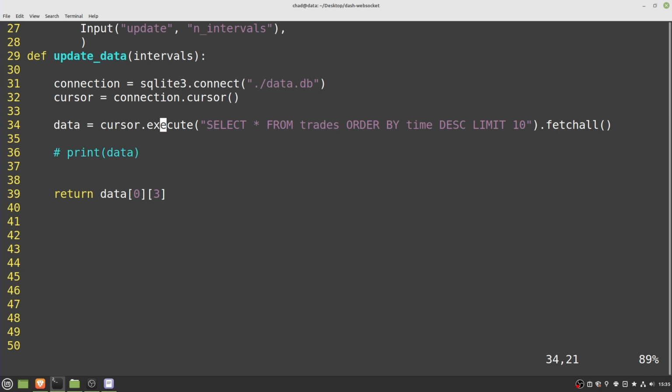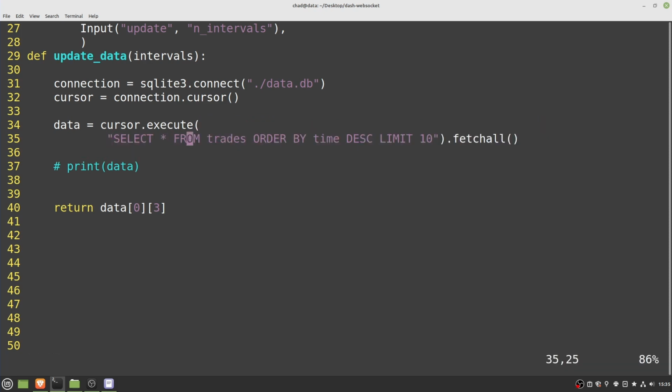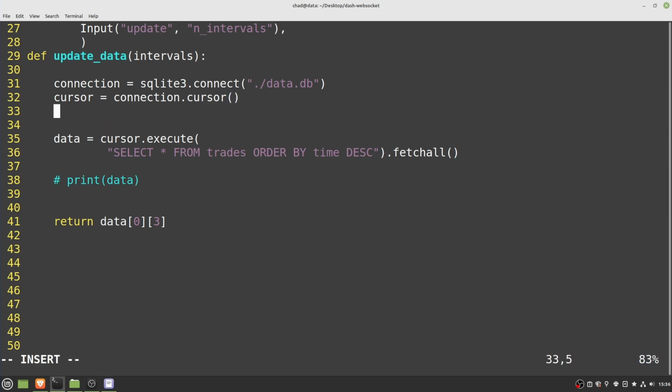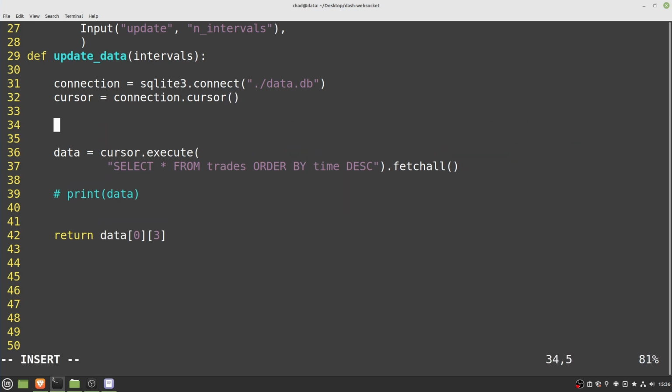I'm only interested in the number of trades that have occurred, so I just need to count the number of tuples. So we'll have to change this query here slightly. Instead of select from trades ordered by time descending limit 10, we'll get rid of this limit here. And we'll instead query where the time column is greater than a certain value. So time from here is going to be that value. And I want that to be math.floor of time.time minus 60 times 1,000.